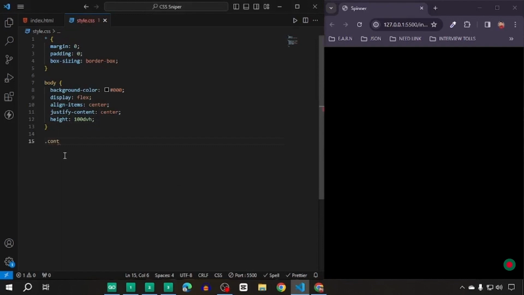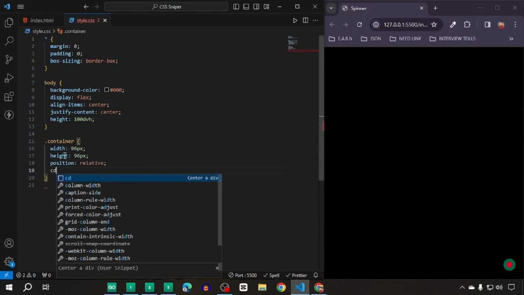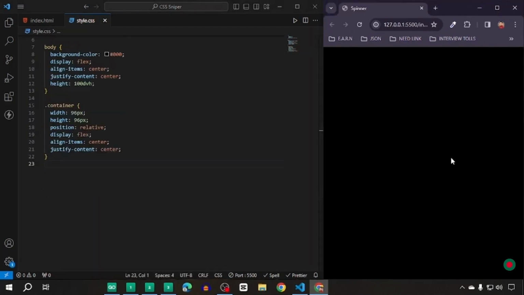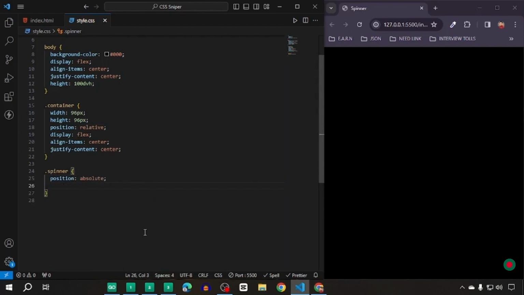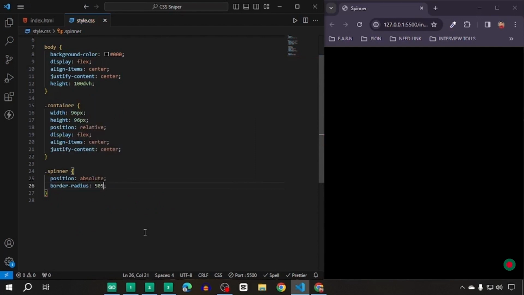The container, both the width and the height of the container will be 96 pixels. Position relative, it will also be centered. And the spinner, position will be absolute. Border radius 50%. Border style solid.